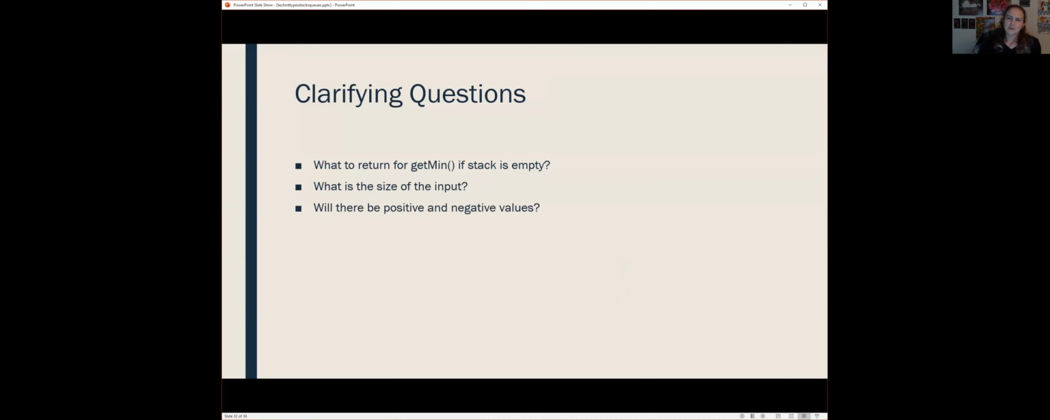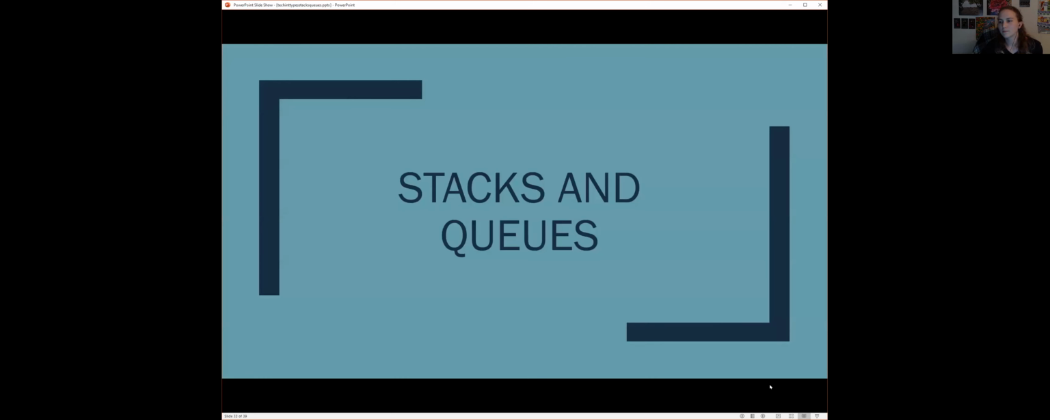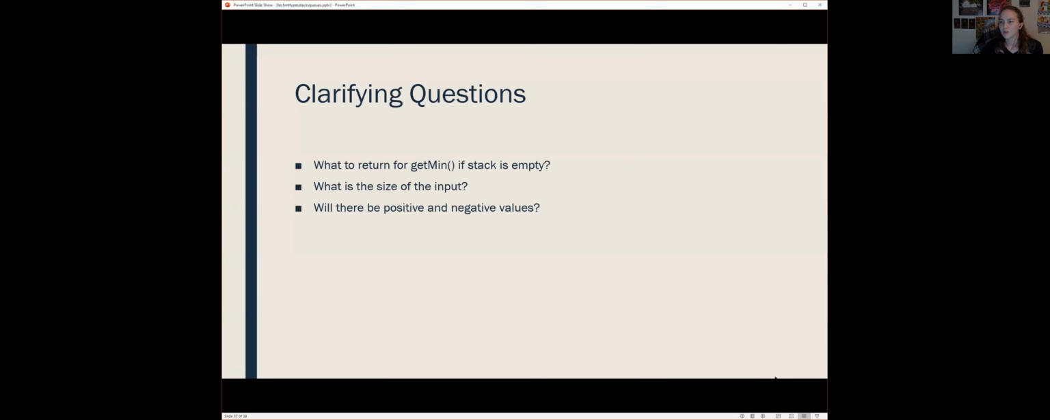Positive and negative values. Obviously, in the example, there were negative values. One of the things is if you know there's only going to be positive numbers, then you can use negative numbers as sort of placeholders. So getMin returns -1 if you can only have positive numbers. Oh, I clicked too far. So that is the second problem, problem 2, or min stack.